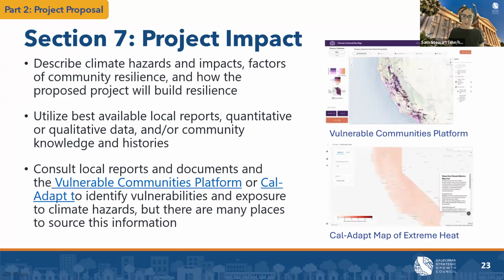In Section 7, Project Impact, you will describe the climate hazards and impacts affecting your project area and community, as well as the existing factors of community resilience. How does your neighborhood currently respond to disaster and build resilience? And how the proposed project will contribute to building resilience in your neighborhood. We will ask you to submit the best available local reports, quantitative or qualitative data, and/or community knowledge and histories to demonstrate the project impact.